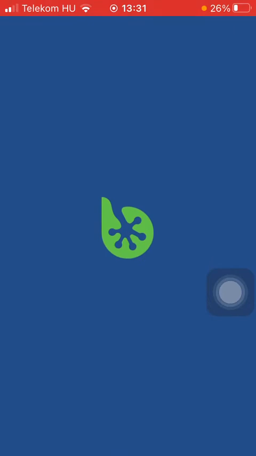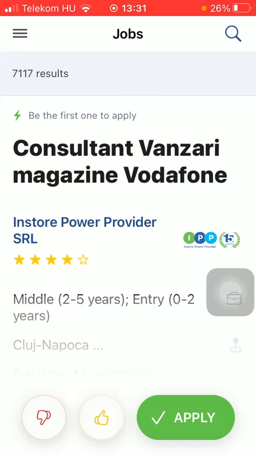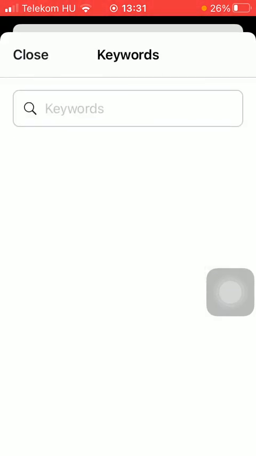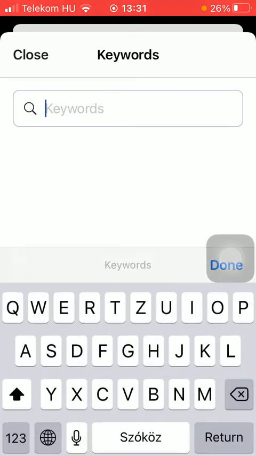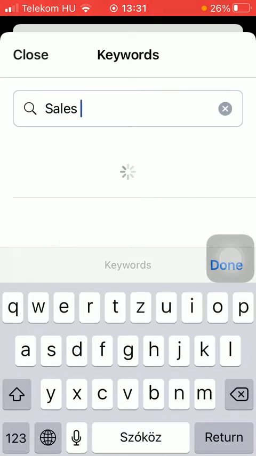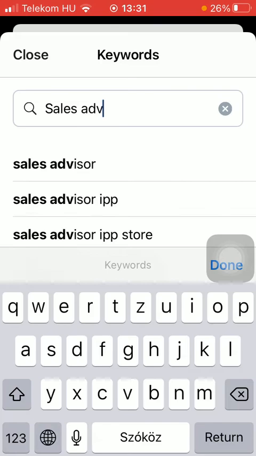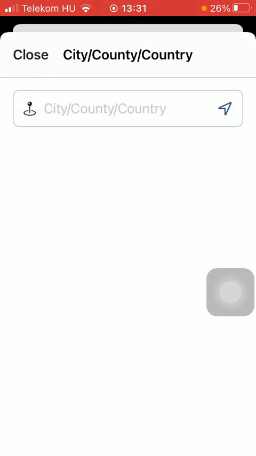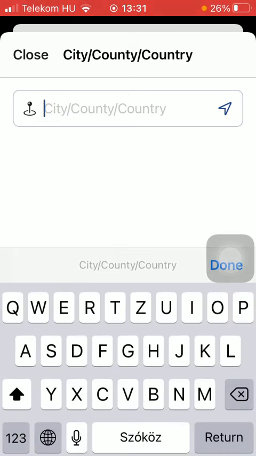First of all, open the application on your phone. Then tap on the search icon in the upper right corner of the screen. Now you are ready to type in the kind of job you are searching for. Then you have to select the city or the country and the county in which you would like to work.